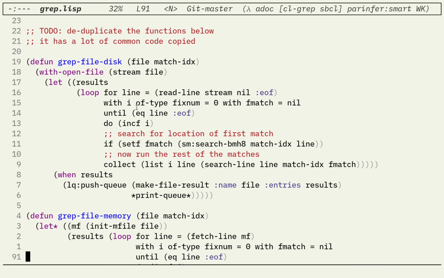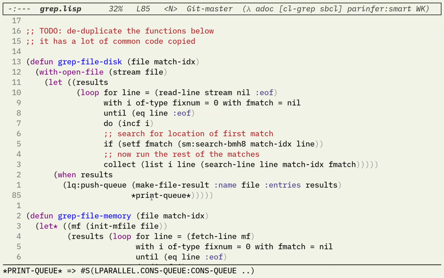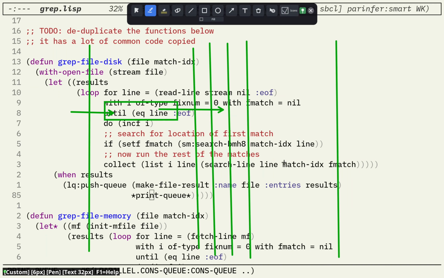So if you see, for instance, this simple function, the file grep file disk. What it basically does is the actual code. This is the core grep. We'll come back to that. But at the end of it, it's going to take the result and push the result again into another queue, the print queue. So this is where this part comes in.